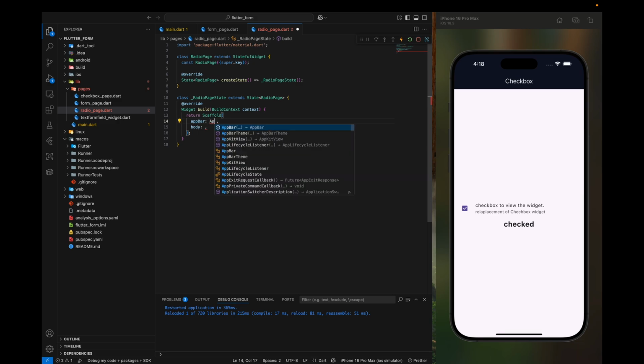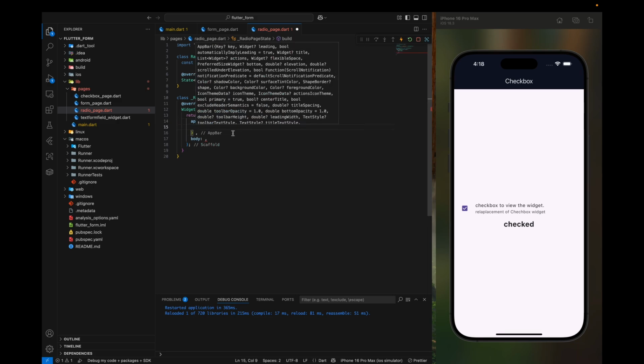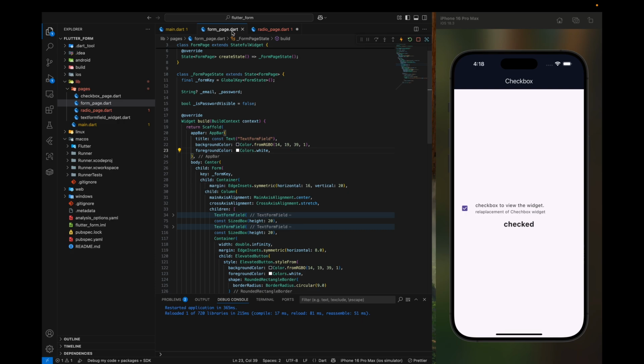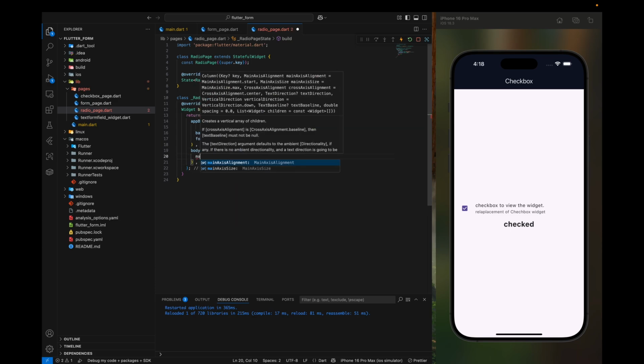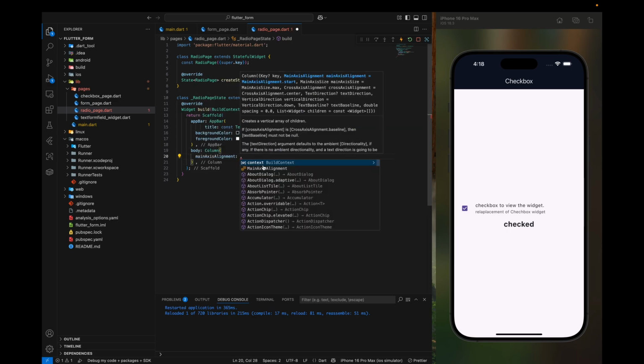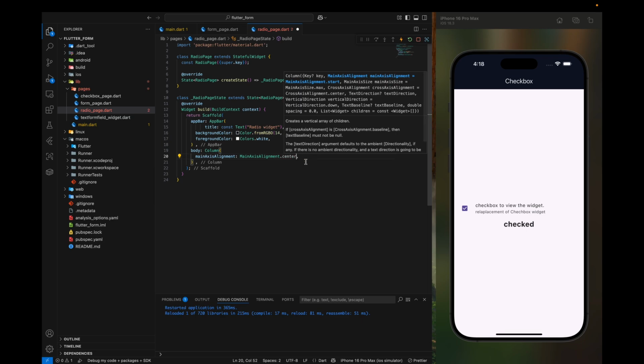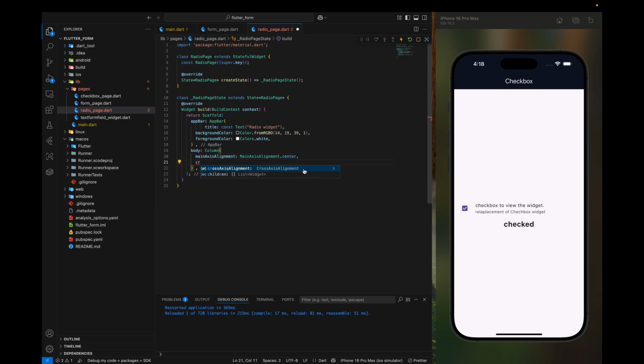For the appBar property, use the AppBar widget. Then let's go inside of this form_page and select all the options right here for title, background color, and foreground color. Paste it right here and then change the text to be Radio Widget. For the body property, we can use the Column widget. Here, let's define the properties for mainAxisAlignment. This will take the value of center. And then for the crossAxisAlignment, let's use the value of stretch.